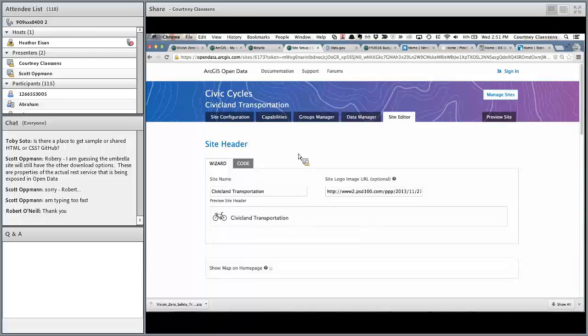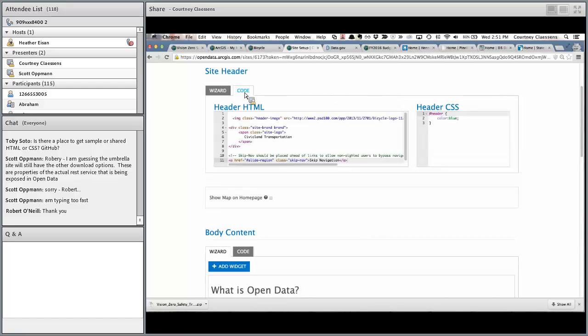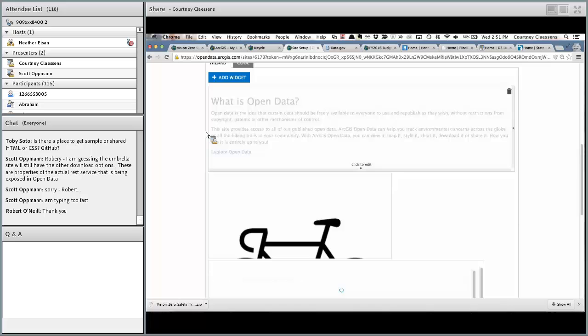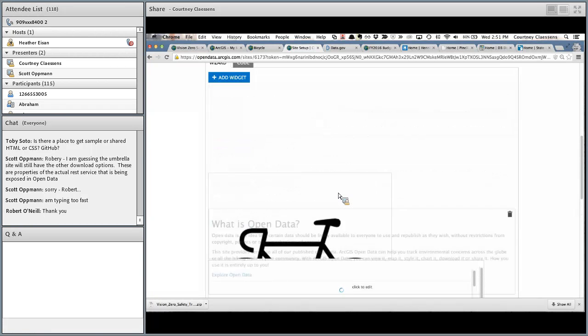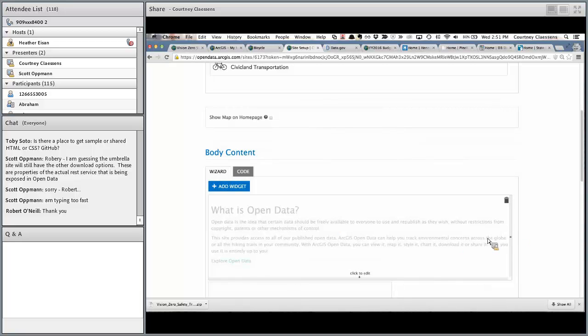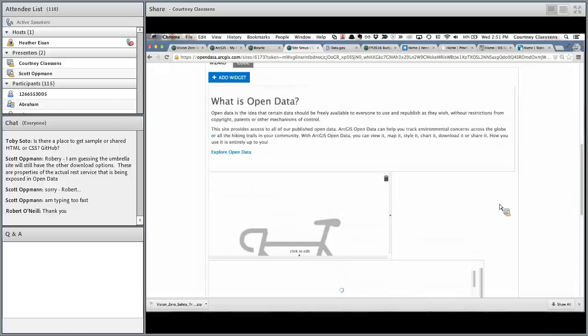And then coming into our site editor, we have again our wizard and our code. We can go into our code and add a little bit of CSS. So I added in the color blue for our header to change that. And then down in the wizard, we have these widgets. And these are drag and drops. So you can customize the look of your site, make them bigger, smaller, things like that. And customize the text.